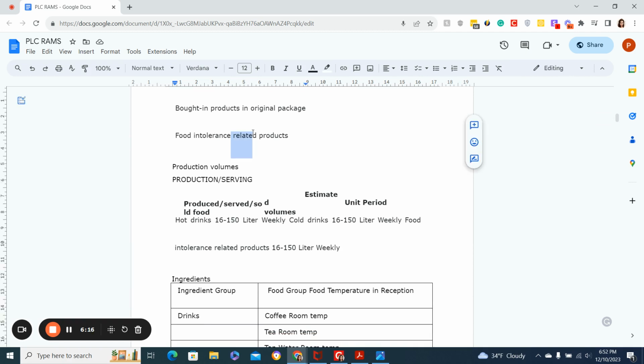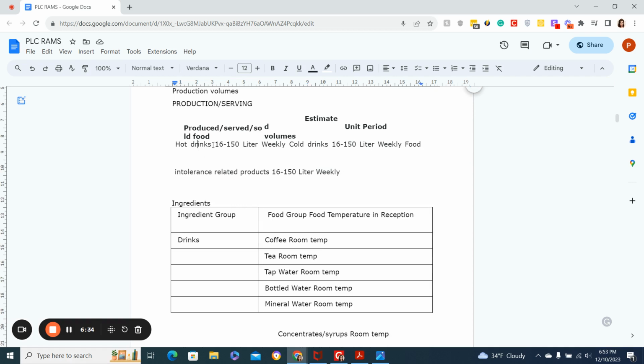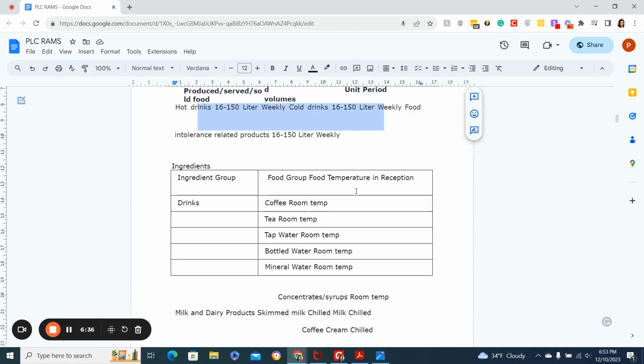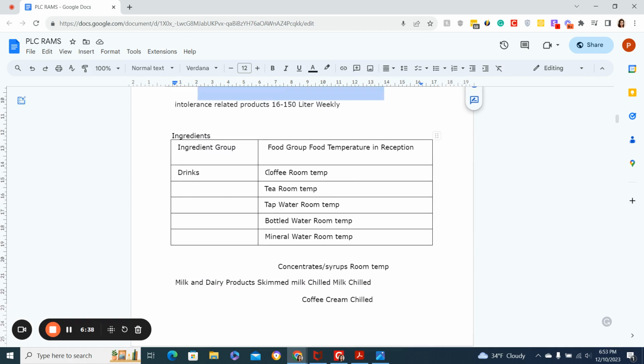List out common allergens you're going to be preparing. Again, dairy, wheat, nuts, soy, fish, shellfish, mustard, lupin. There's a few others, but you want to list them out. You're going to list out how much you're going to be serving per week, potentially.